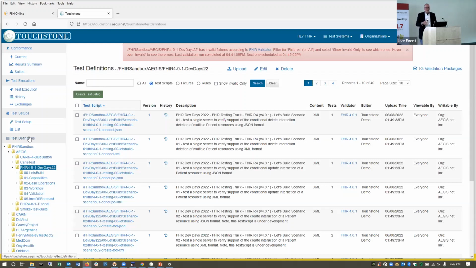But basically, the Inferno tests are for the ONC G10 certification, right? And from ONC, they have all their test cases, so we've created the same test cases now in our environment. Beyond that, we have support for other programs.